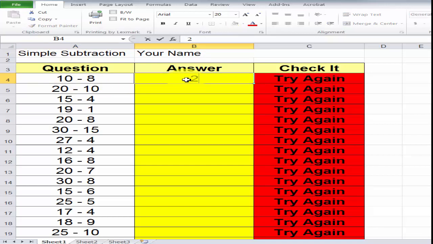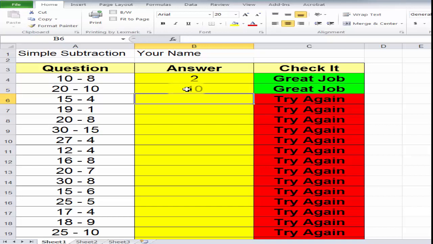10 minus 8, the answer is, I'm going to hit the number 2 and hit my enter key or my return key, and it says great job. But why? Well, let's do one more so we can figure this out. Here we have 20 minus 10. 20 minus 10 is equal to 10. Great job. 15 minus 4 is equal to 11. Great job.